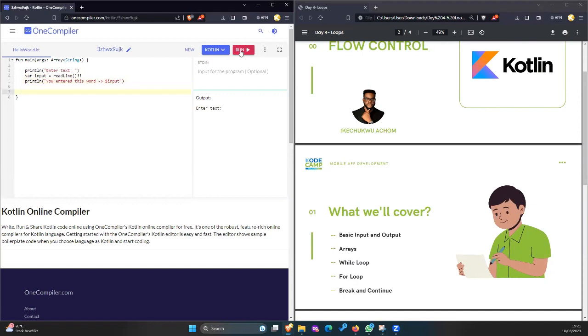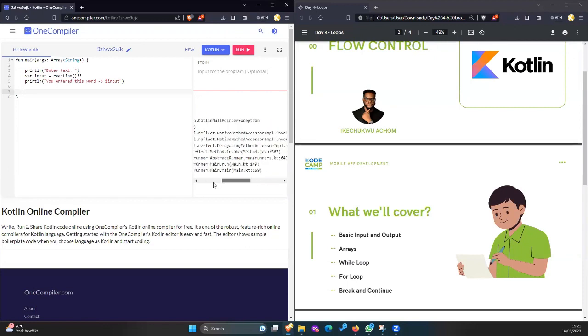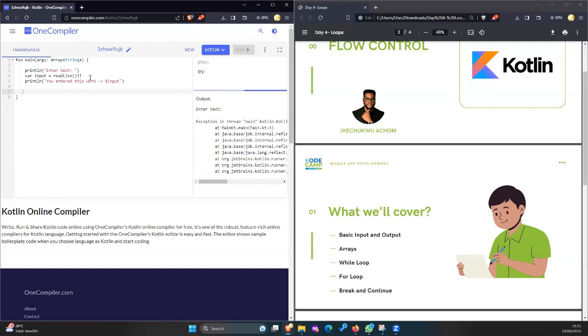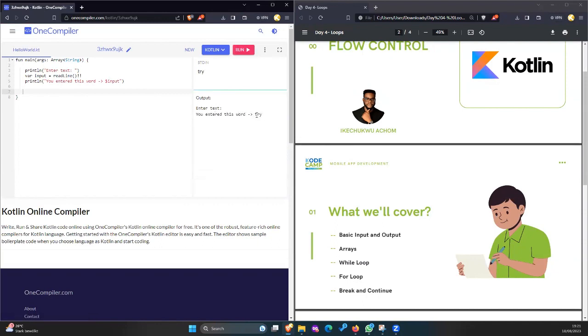So let's run this. When we run this, we're using our online compiler, which we're going to be using moving forward. It's actually a very interesting IDE. First of all, we have an exception, which is a null pointer exception, which is basically what I talked about. But let's see. So that's our readLine, and that's right. No exception. So you can see you entered this word: try. The word there is what? Try.